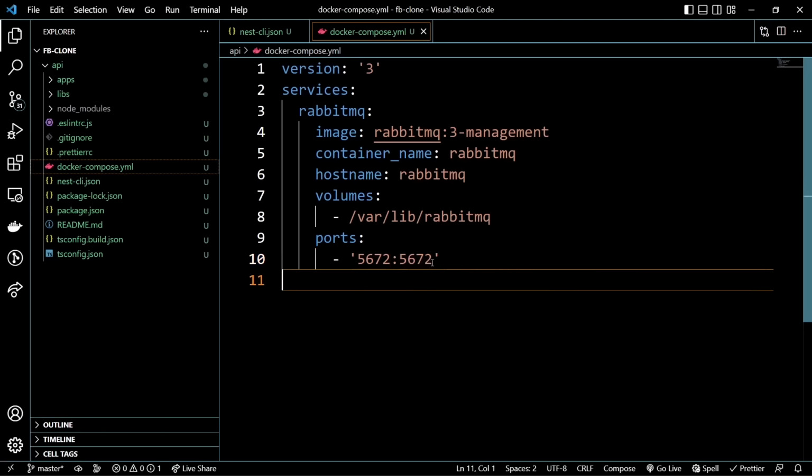The other port we want to have here is 15672. And again, this is just from the documentation. The reason we have two ports is that we want one for the actual RabbitMQ server, but we also want another graphical user interface, which comes with this 3-management one. So we should be able to access that on a different port.